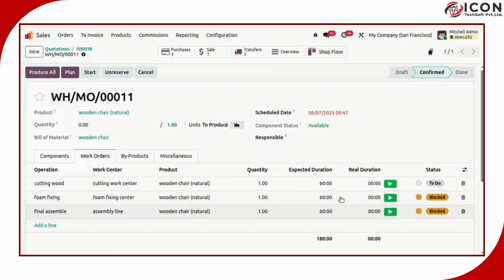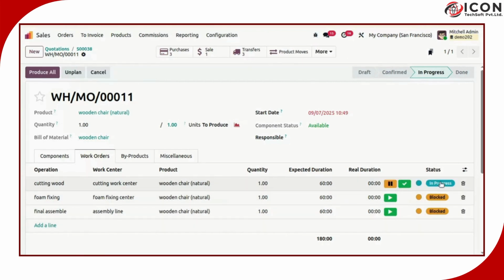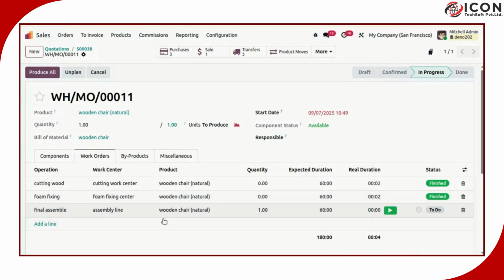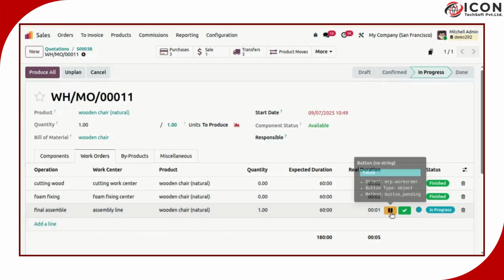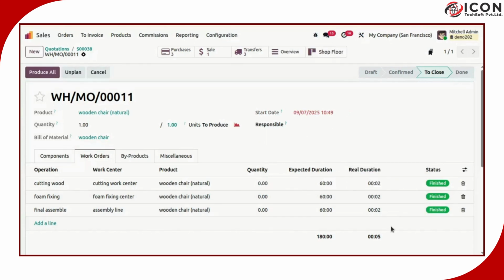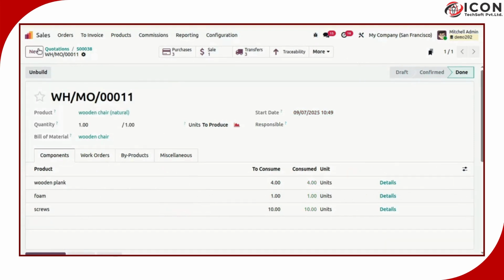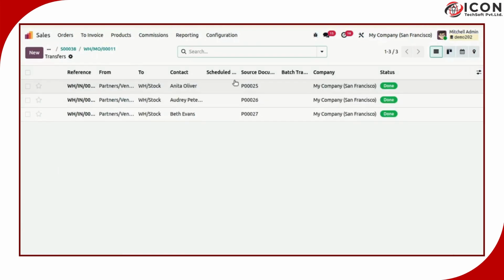You can simply click on progress. After cutting the wood, you can start the foam fixing, and after that you can finish it. Like the final assembly, you can start the final assembling, and then you can see how many minutes it took to complete these work orders. After that, produce all. You can simply do that, and then you see the three transfers are confirmed to done stage.